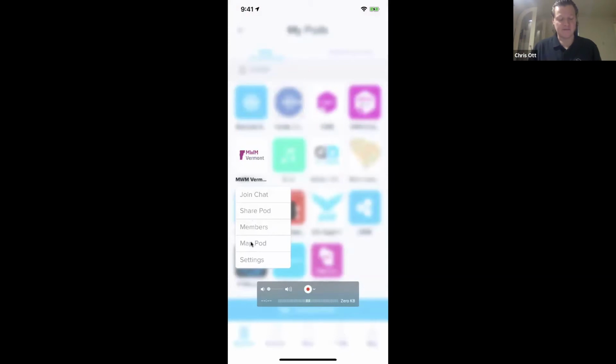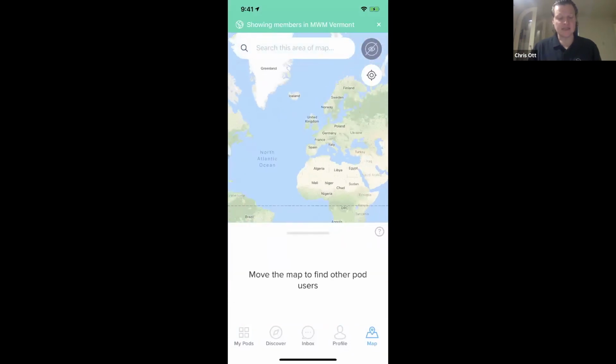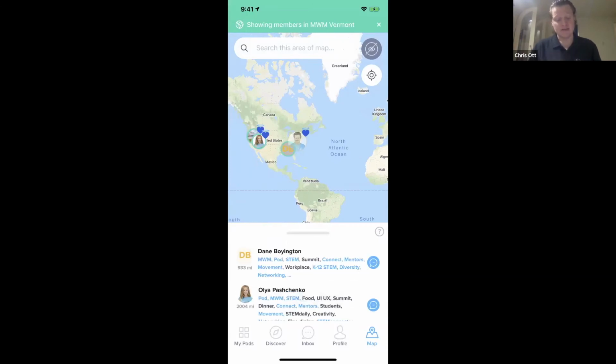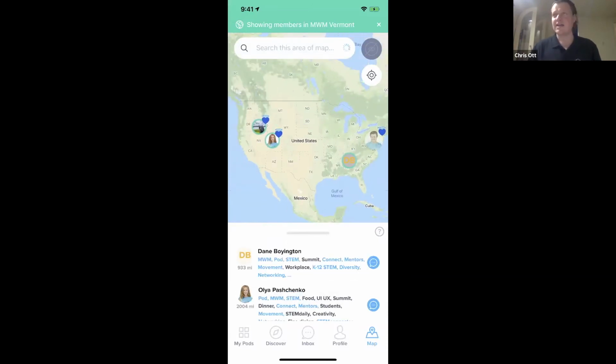I can map my pod. Now, if I tap map my pod, it's going to zoom out and show me the profile location of everybody who's joined the pod. So we just launched this pod, and this pod has 3 people in it. And I can actually see geographically where people are, which is really exciting.